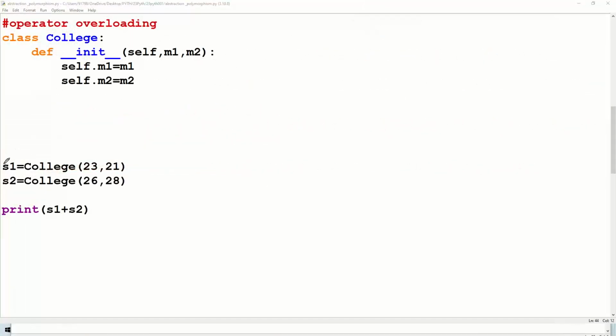First of all, the execution starts from here. We already discussed how we can do this. Then we have print S1 plus S2. Now we discussed what will happen when you are using the plus operator, or any other operator. So when you are using A plus B, suppose A and B have 4 and 5 here, what will happen?